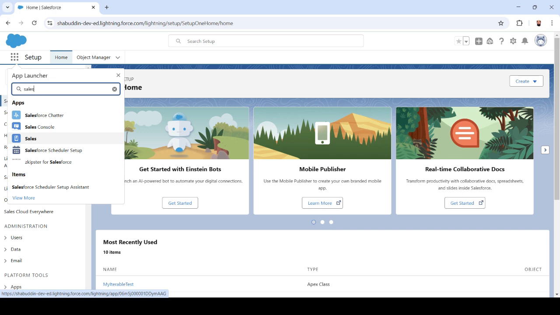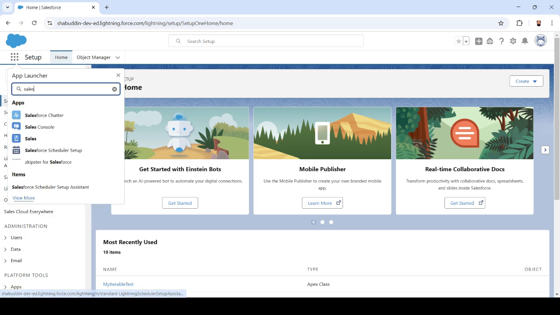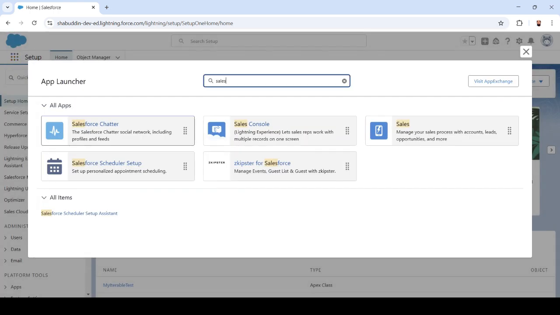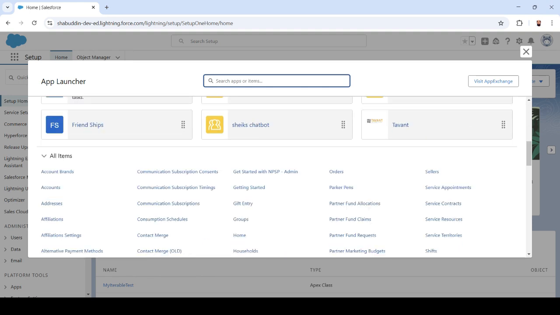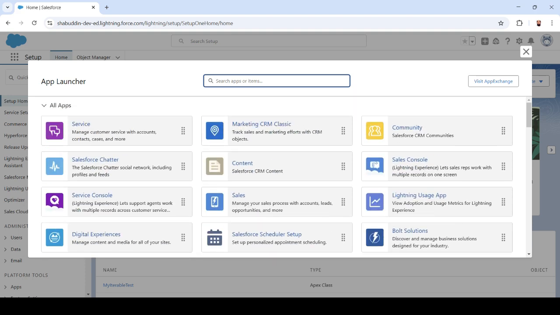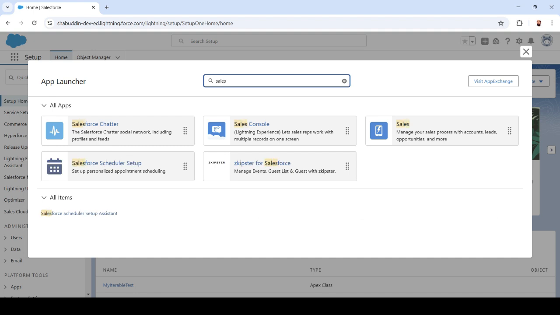One is standard application, like you can see here, sales console, and you can type service here. If you click on view more, or on all items, you can see all the applications which are available here in the app launcher. Whatever applications you can see, all of these are standard applications. And if you want to create your own application, you can also do that, which is called a custom application. Clear?